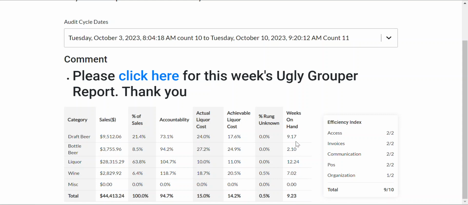So what we found with a lot of experience doing this over 15 years in more than 30 states is that well-run bars keep their weeks on hand at or below 4 times. So we can reasonably conclude that this particular bar is holding a little bit too much inventory, and the biggest offender seems to be in the liquor category. So what we'd suggest is using the dynamic pars and ordering suggestions.